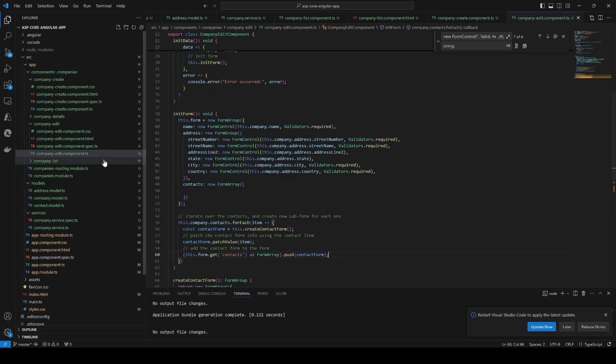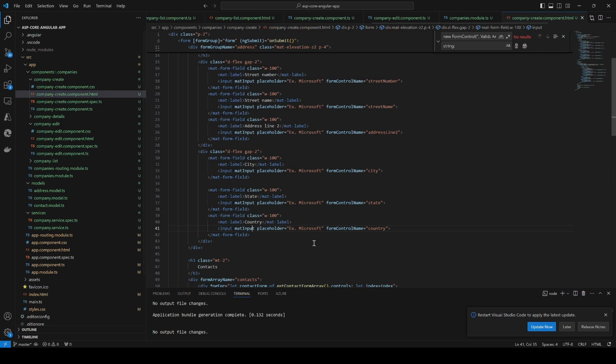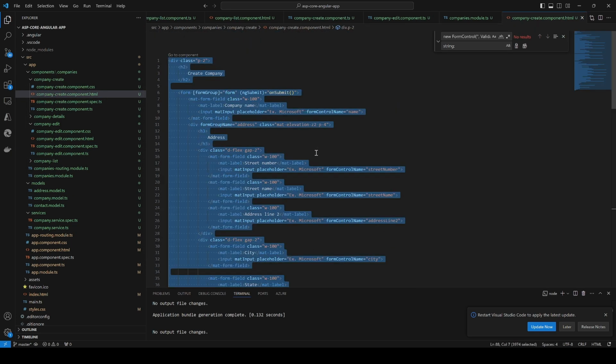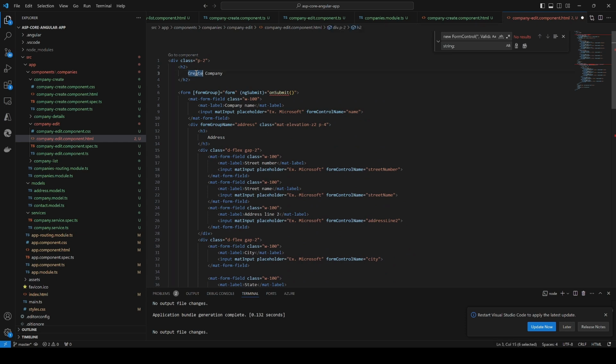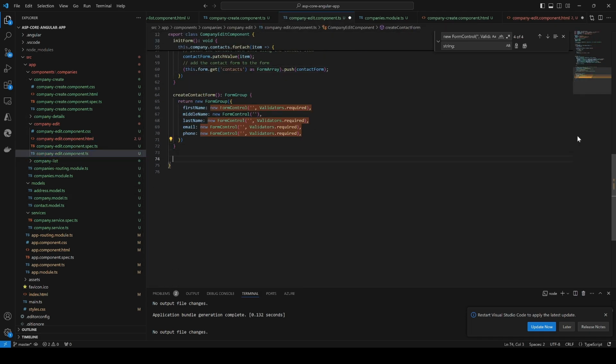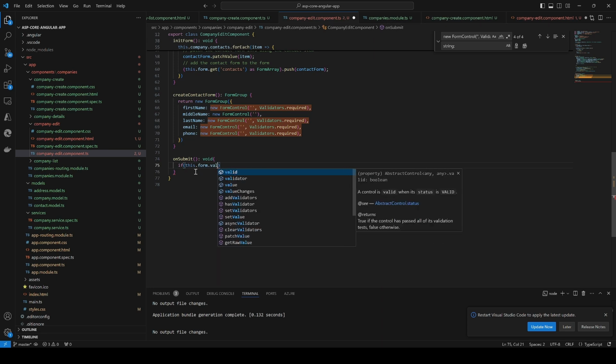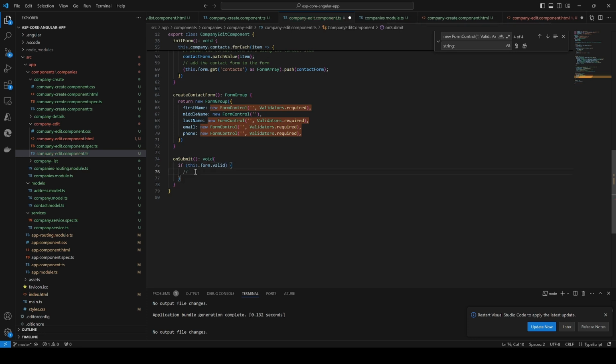I just need to create the HTML form, and to do that I'm just going to copy the form that we have here. It's really similar to that, and of course when I submit it will be a little different. So now I have my contact, so I'll just put it here, and then I'll change the title to edit company. Then I have to declare an onSubmit method, and the onSubmit method will be a little different because it's going to use the put method instead. So if my form is valid, I will submit put company information.